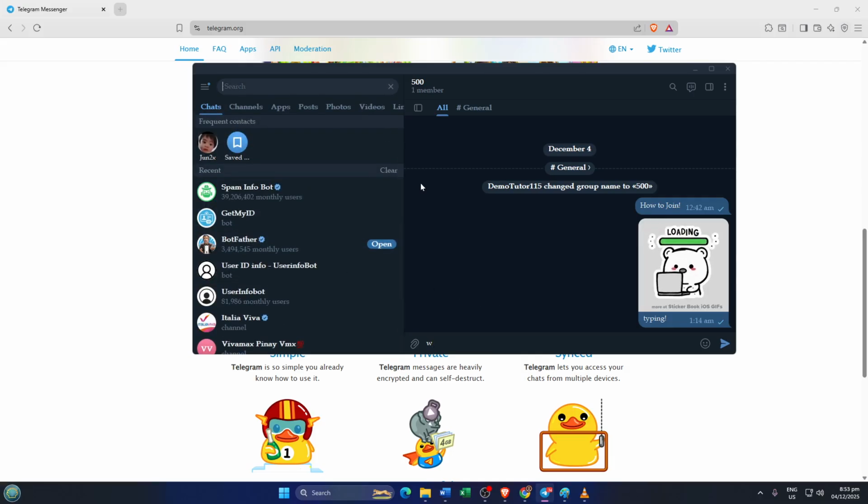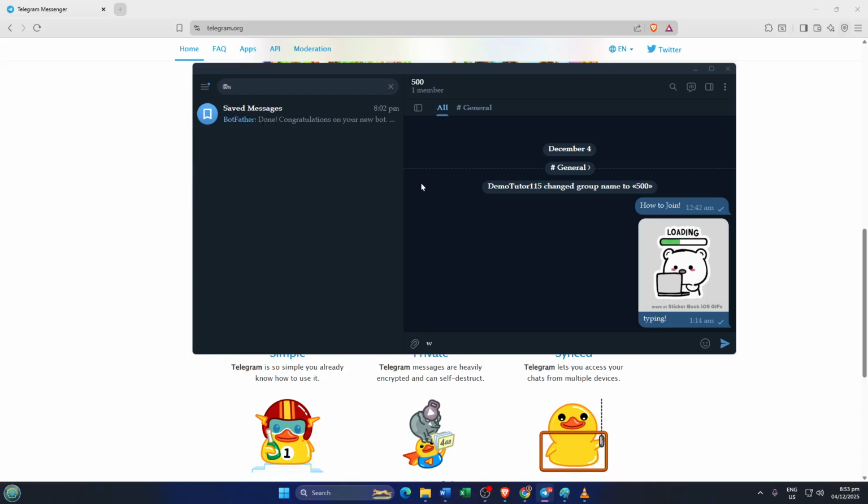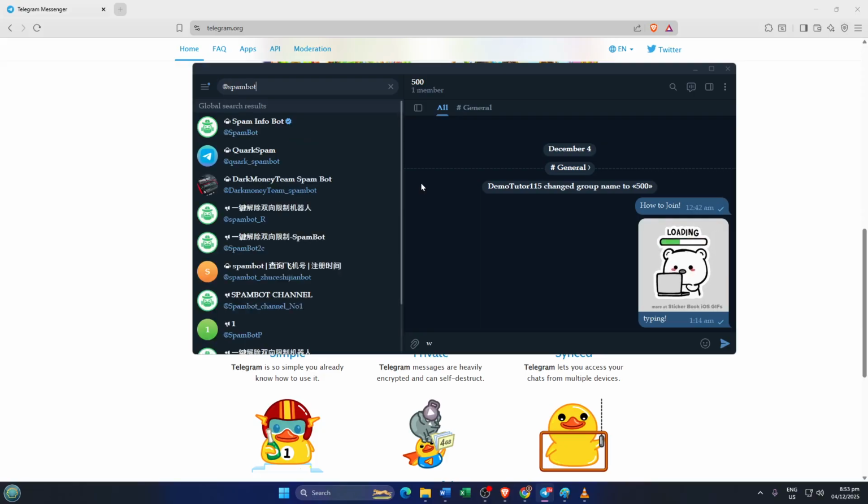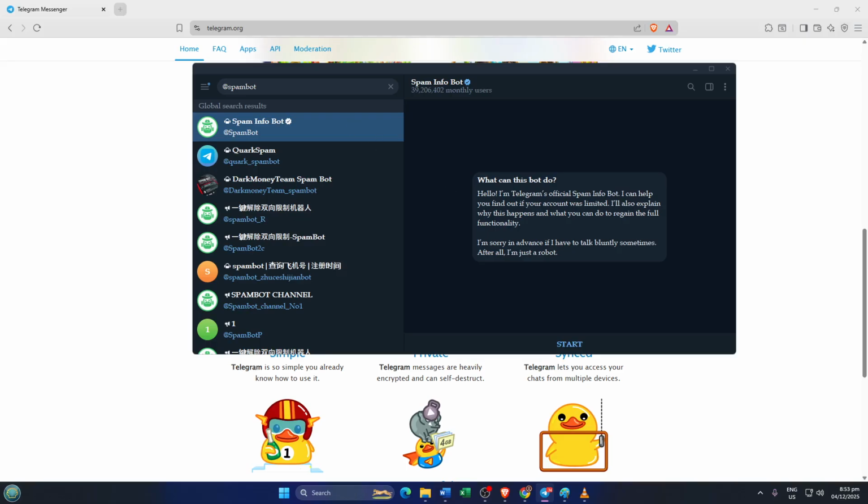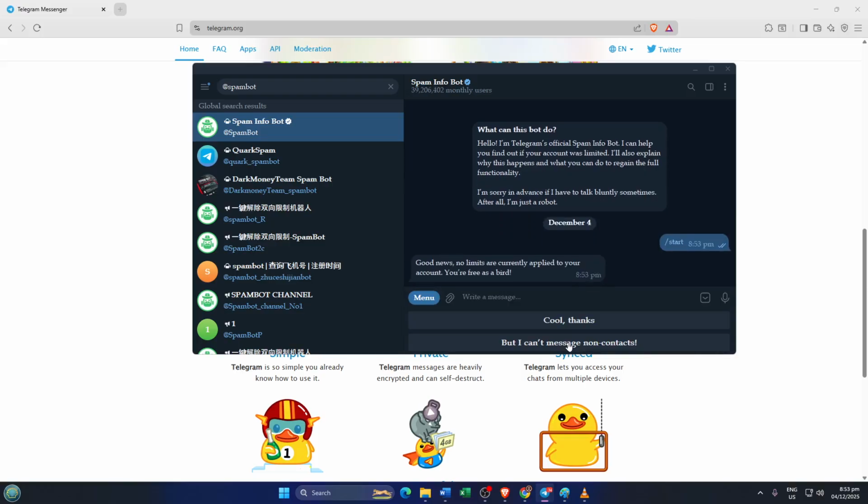Next, in the Telegram search bar, type in @spambot. Now you'll probably see a few search results pop up. You want to make absolutely sure you're picking the official spam info bot. Look for the one with the blue checkmark next to its name. That blue checkmark means it's verified by Telegram, so you know you're dealing with the right bot and not some impersonator.